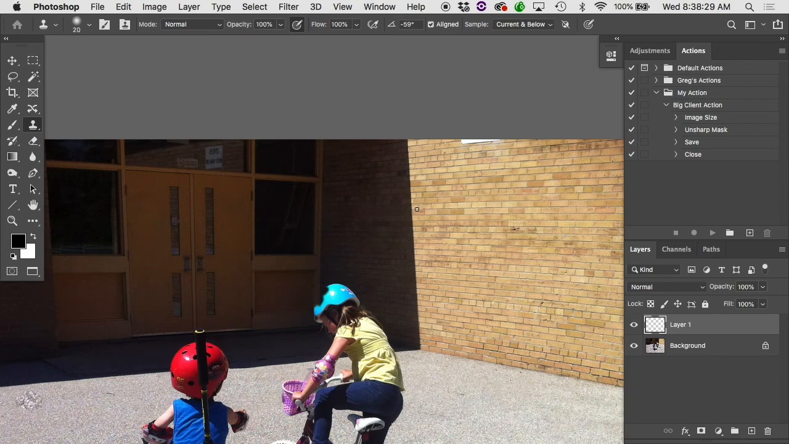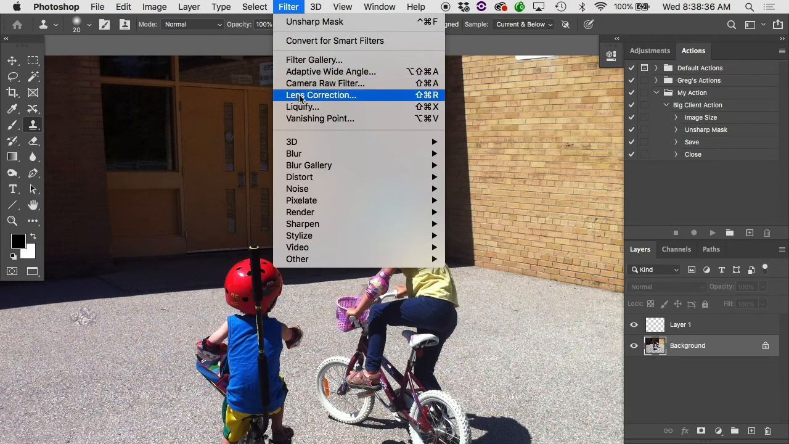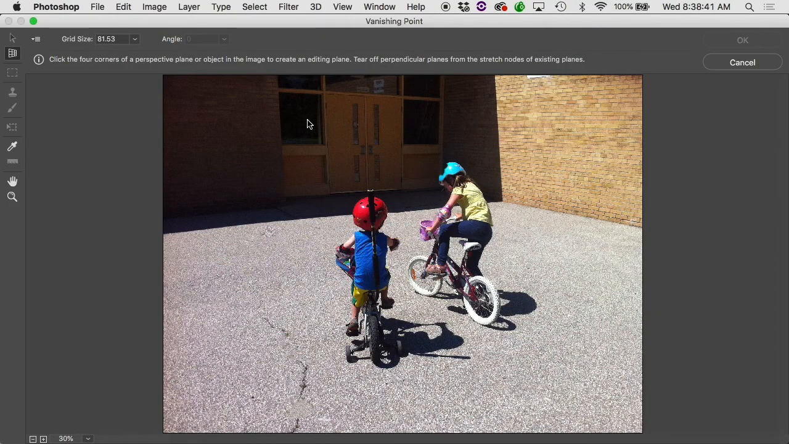Everybody played around with the Vanishing Point tool? Let's take a look at that fella briefly. It's a quick filter. If I just go into the filter menu, there's something called Vanishing Point. I just want to quickly show you how this thing works. With the Vanishing Point, it tells you to click the four corners of a perspective plane or object in the image to create an editing plane. Well, let's give that a try.